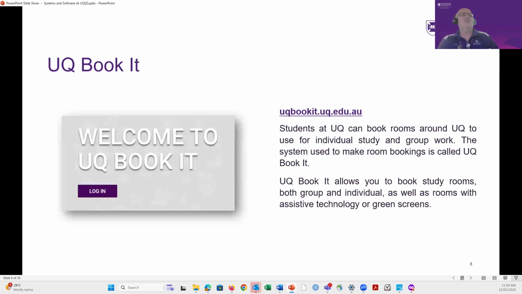UQ Book It. As students here at UQ, you do have various study rooms and specialized access rooms that, if you are registered for those specialized access, then you can book them through UQ Book It. UQ Book It allows you to book study rooms, both group and individual, as well as rooms with assistive technology or green screens.